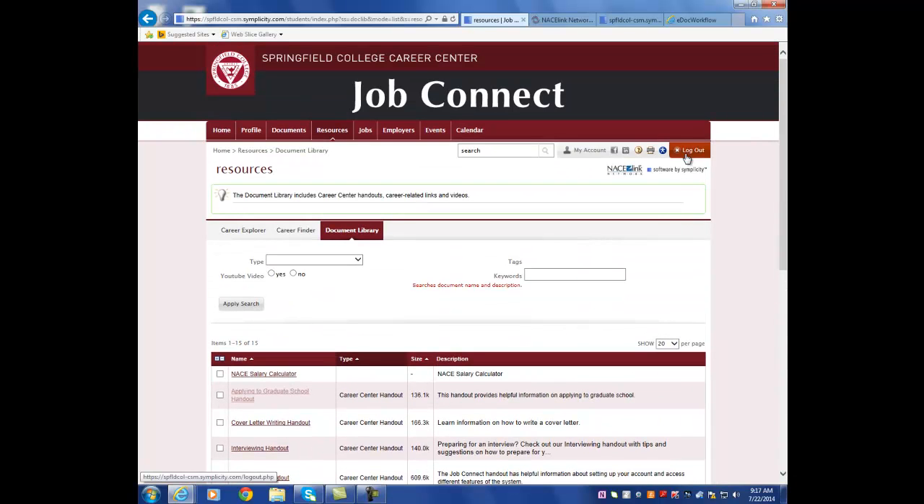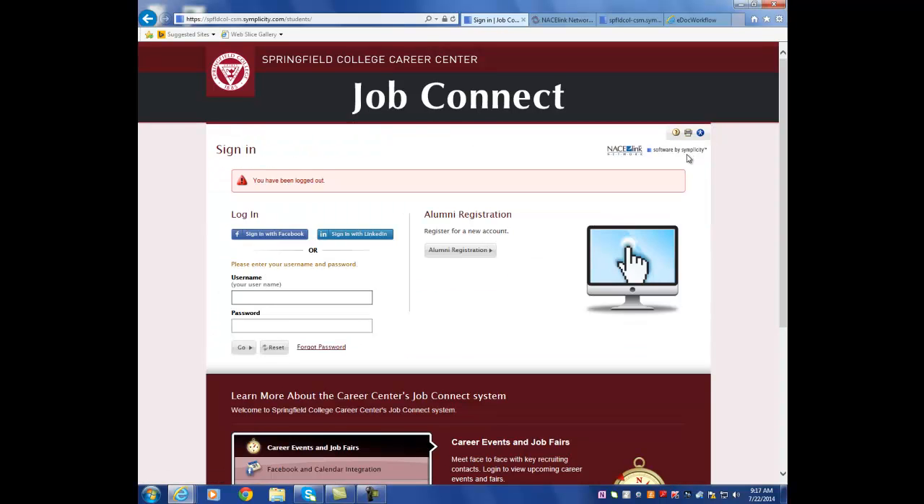Remember to always click the Logout button located right here on the right-hand side of your page every time you log out of Job Connect. It will then bring you back to the original login page.